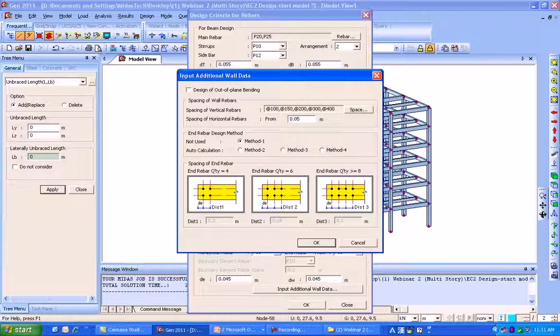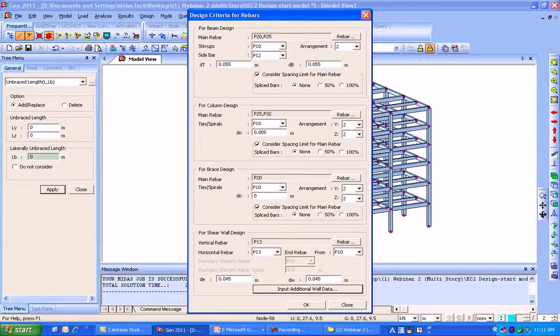Actually, shear wall design has two different methods. Method 1 does not consider end rebar, but vertical rebars are uniformly contributed along the cross section. And methods 2, 3, 4 consider the high contribution of end rebar to the flexural strength. So a large number of rebars are placed at the end zone of the cross section. Click OK and click OK.